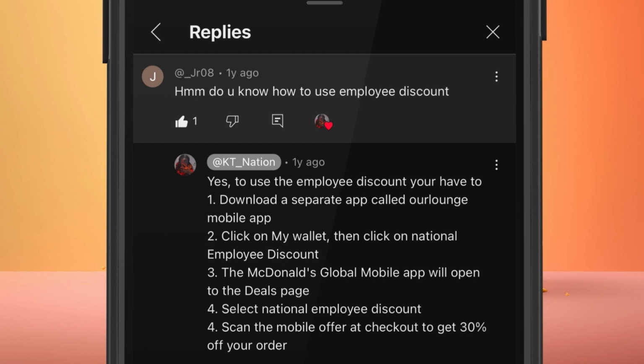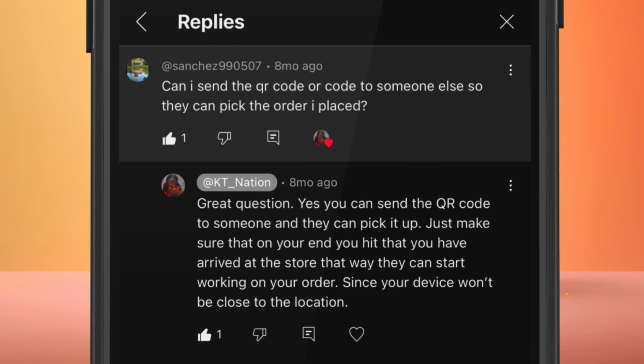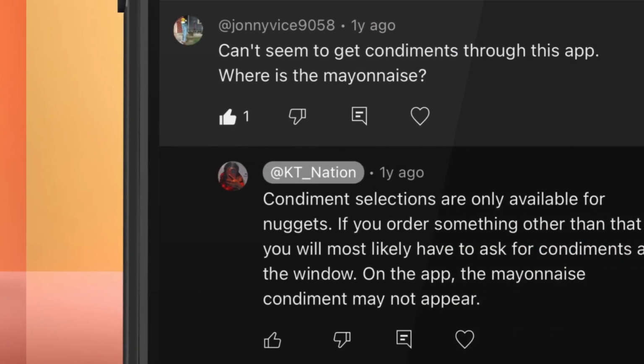Can I send a QR code or a code to someone else so they can pick up the order I placed? Yes, you can send the QR code. This is something that I actually do all the time with some of my friends or my siblings. What I really like to do is once they get to the store, I'll have the app on my phone, I'll place the order, already have paid for it, and then all I'll have to do is hit that yes, I am here, and then I'll give them the code number and it'll display up on the screen at the top at the restaurant, and then all they'll have to do is wait for the number to be called and pick up the food.